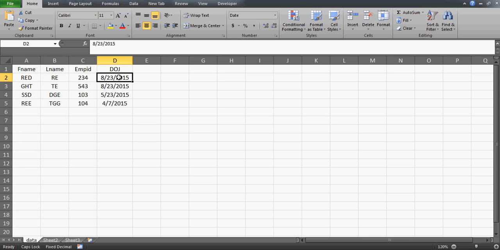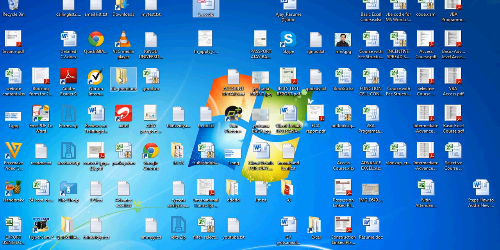Because Excel is a very powerful, very good tool in terms of analysis and doing the calculations. But when you have a huge data, then Excel is not a good option to use. So MS Access we use because it can store up to 2 GB of data, right? So let me just show you.